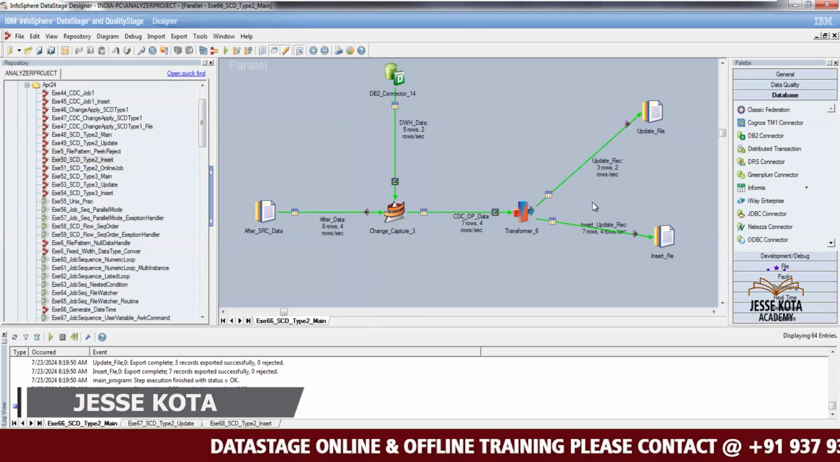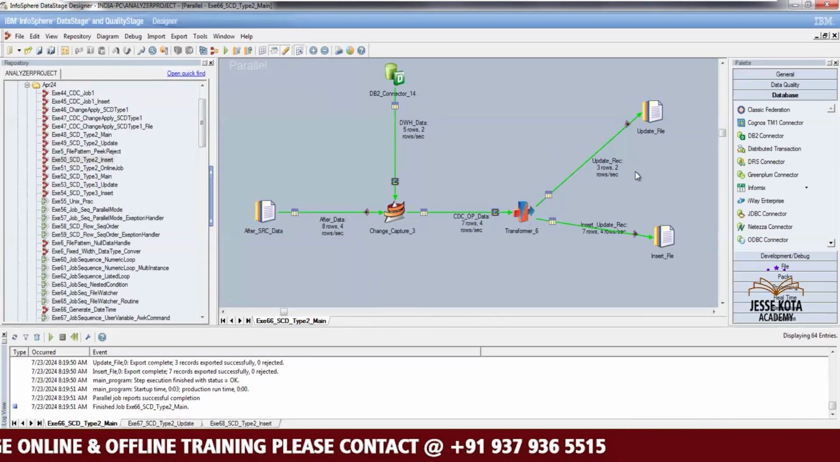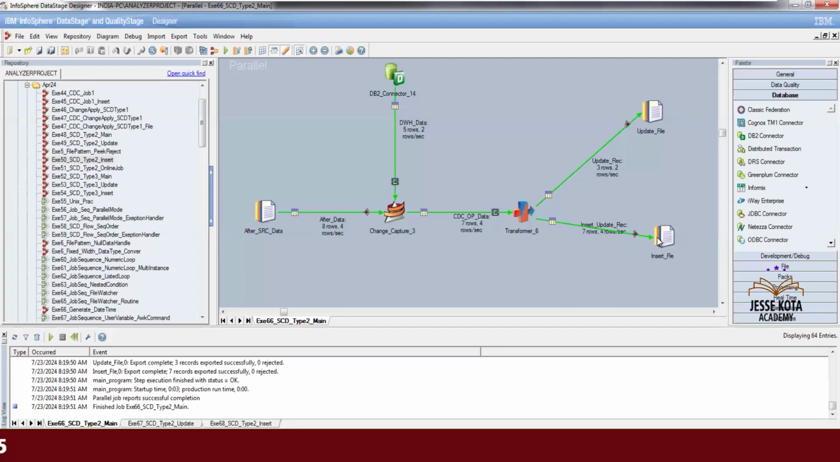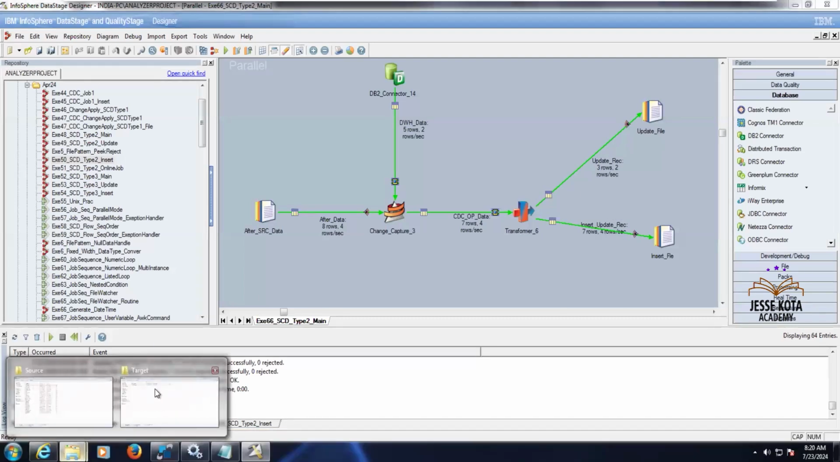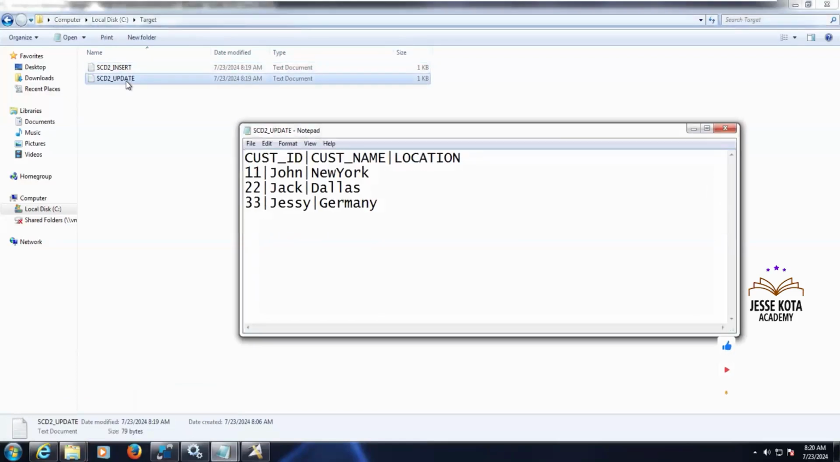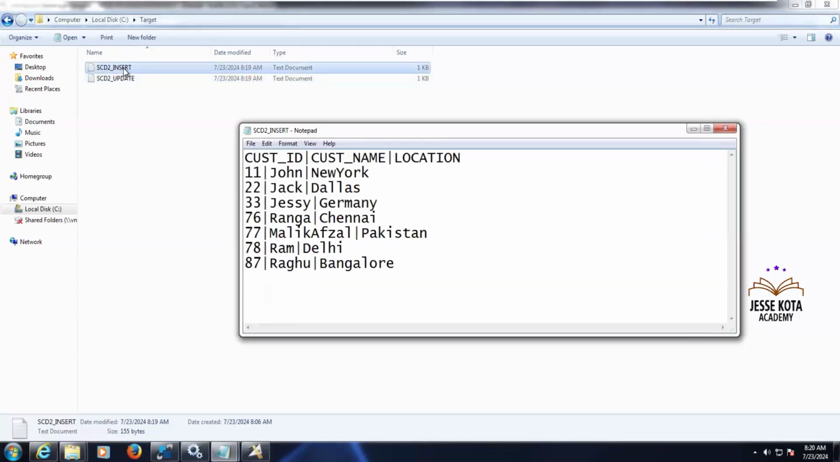So here three records I told you are updates, right? All those three records went to the update file. And those update records and four new records, 3 plus 4, 7 records, went to another file. You can see in the output, 11, 22 and 33 are the update records. And if you see the insert here, updates with the new location, and 4 insert records, total 7 records.